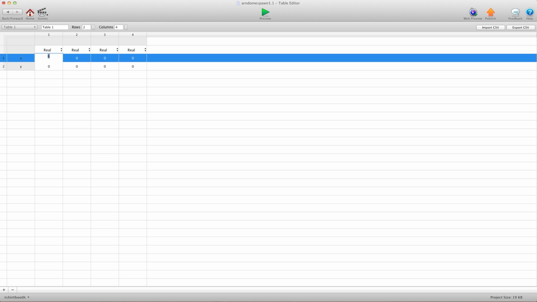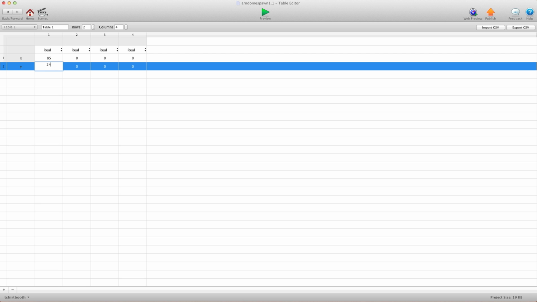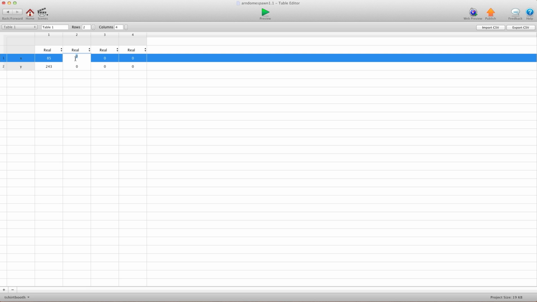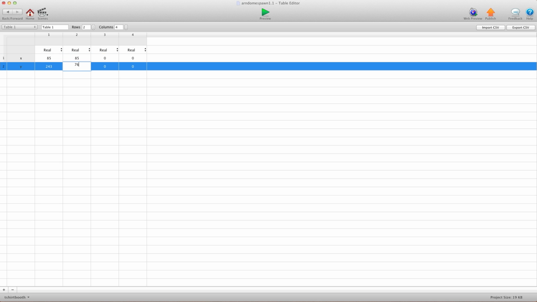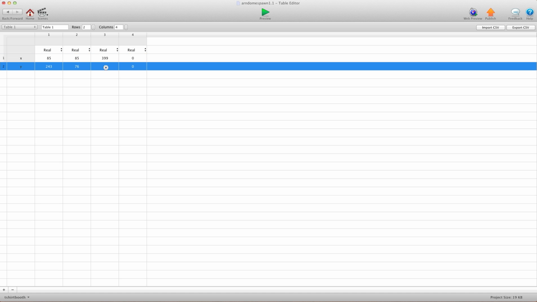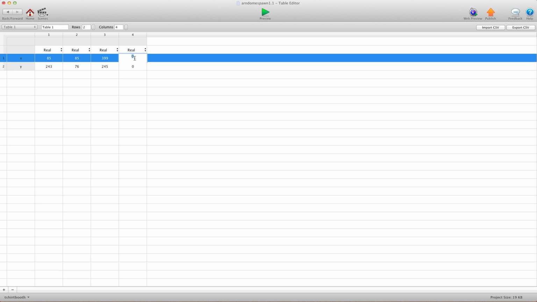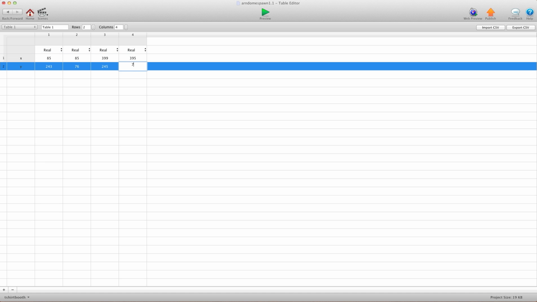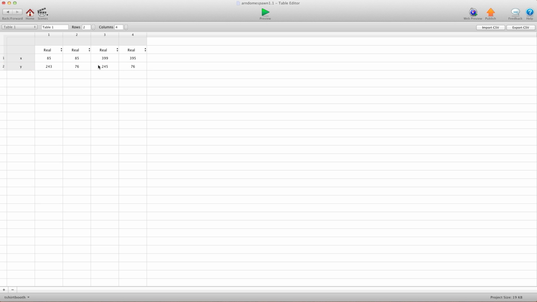So my first spawn point, X and Y, is 85.243. My second one is 85.76. My third is 399.245. And my fourth one is 395.76. So now I have 4 different spawn points that the yellow actor can spawn in. And now we're going to set this up.